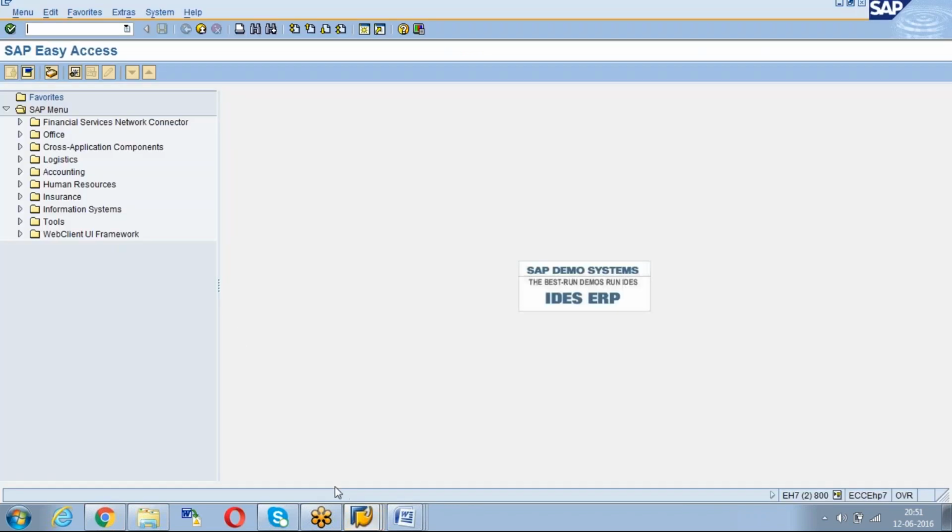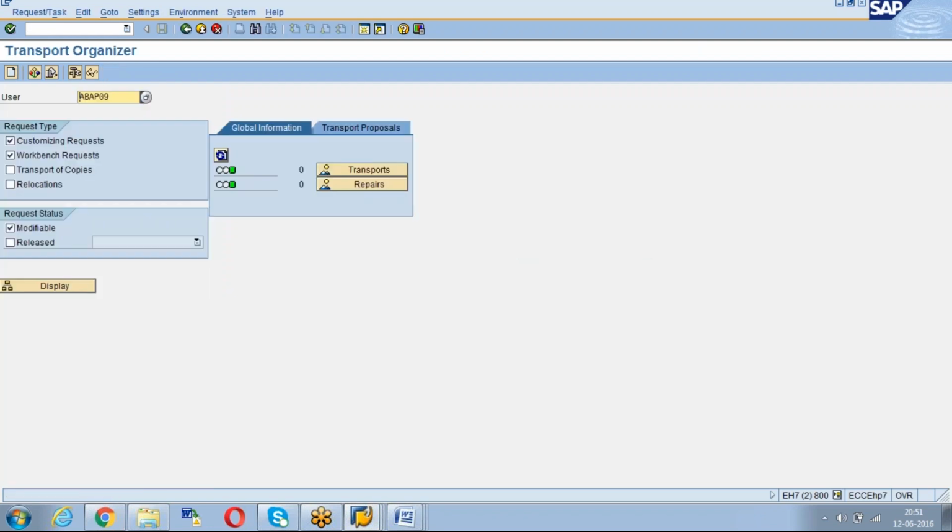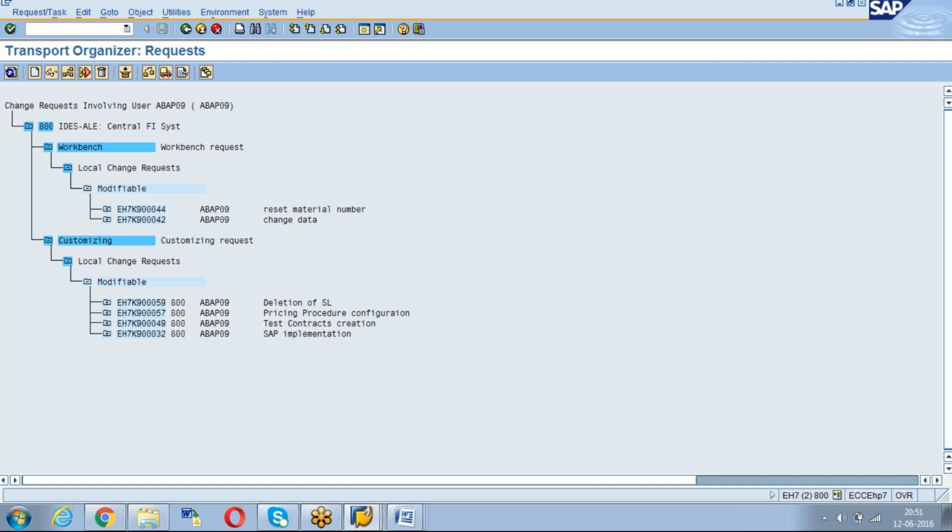Now I will show you the TR. The transaction where we see our list of transport requests is SE09. In my video I have explained what is a customizing request and what is a workbench request, everything. You just click, give your user ID and go there. You will see, see, this is the customizing request. All configurations, maximum, will be coming under the customizing. See, deletion of storage location. This is the transport request we have just created.